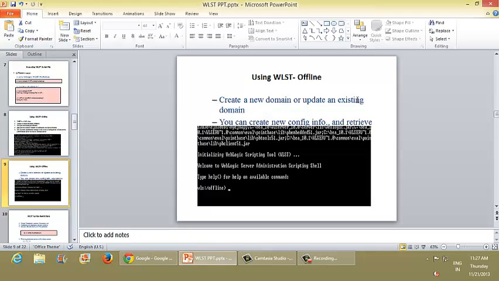Here we can also use the offline method. We have to create a new domain or update an existing domain. We can also create new config info and retrieve them. Here is the offline command.